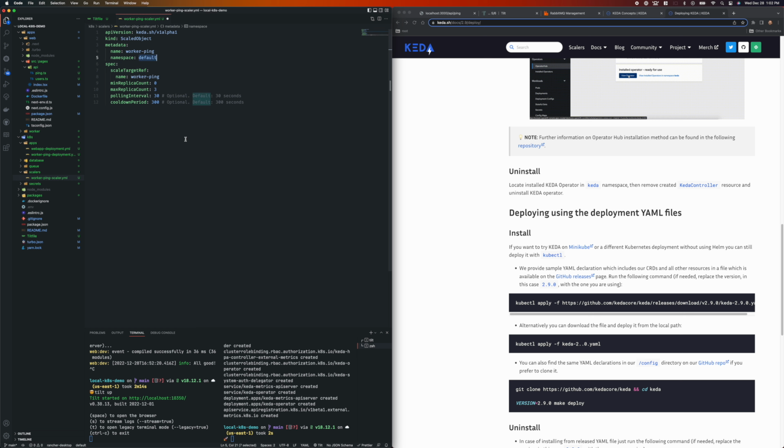All right, so this is what a scaler looks like. It's a specific object that comes with the operator. You define a name for it, and then also the scale target ref, which is its name, so the worker ping name. We're going to shrink down from the defaults for the polling intervals and the cooldown period.